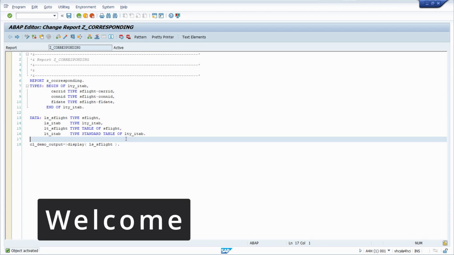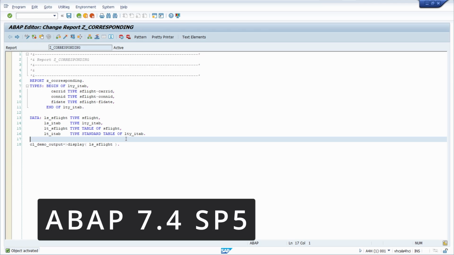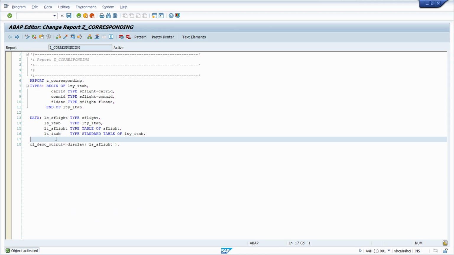Welcome to this video. In this video I would like to show and explain to you how you can use the MOVE-CORRESPONDING statement within modern ABAP, starting with ABAP 7.4 SP5. In classic ABAP you also could have used the MOVE-CORRESPONDING statement to move data from one structure to another structure having the same names, and now from ABAP 7.4 SP5 you can also use this with internal tables to easily move the data from one internal table to another internal table. And this is what I'm going to show you.